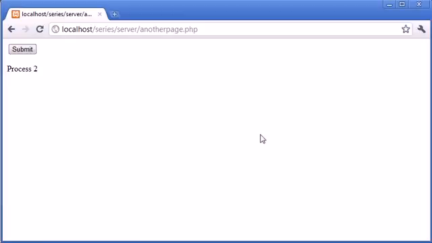So we've used the same form to process, but on 2 different pages. Now how would this be useful in a real life application? Let's say this submit button had a form field which was username and password, and you wanted to log your users in but keep them on the same page as they are.